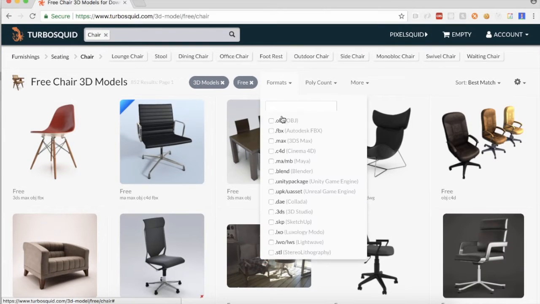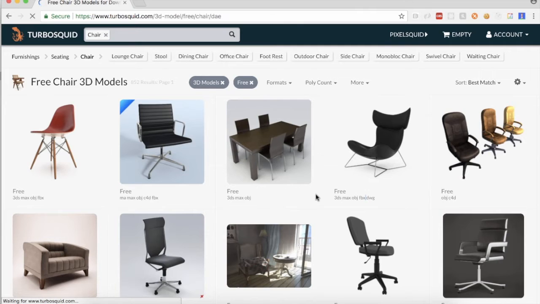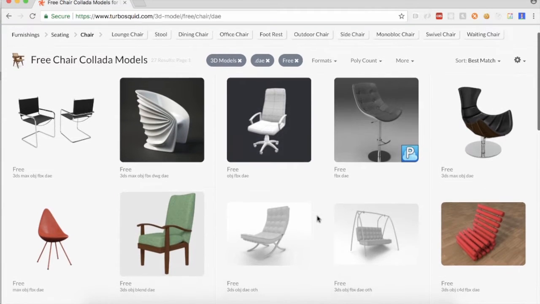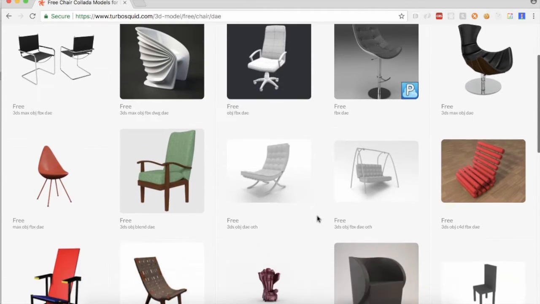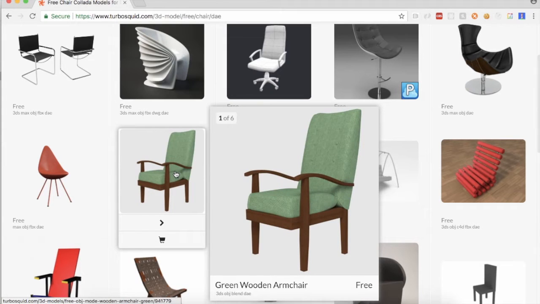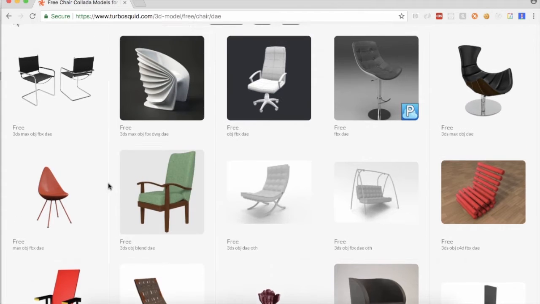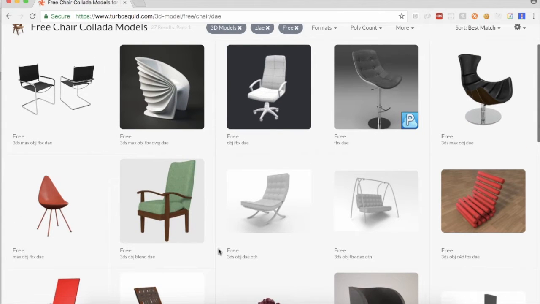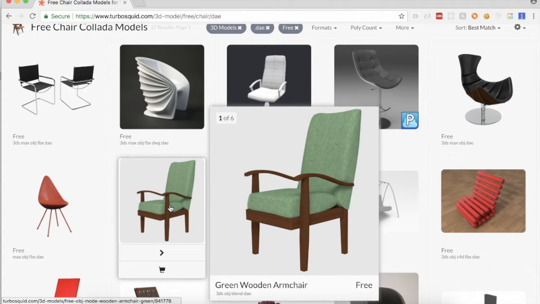I'm going to select the DAE format, which is a Collada format. And I'm going to see if I can find a model which is suitable for my needs. And I do. Here it is. This is the model that I'm looking for. Now, obviously, you can select any model that you like, but I will be working with the green wooden armchair model.